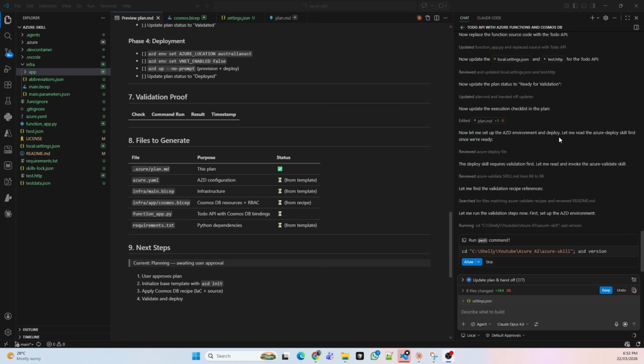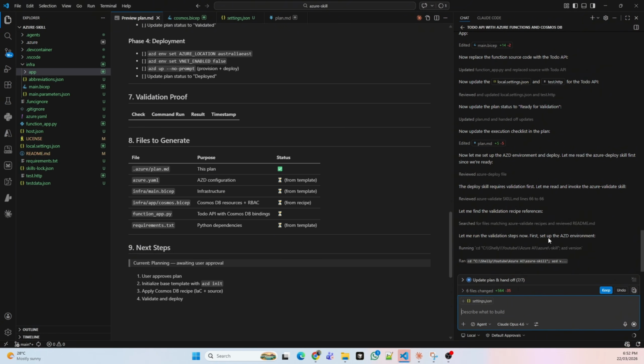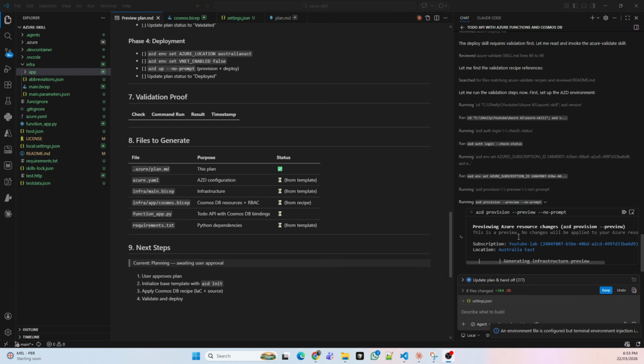Now you notice all the reference files are there. What it's going to do is run the validation. So now we are on the validation step. Let's allow it and it will start running the validation now. It's previewing the Azure resource changes. It's just running the preview. It's not deploying right now. And once the validation is done, then it will be the deployment step.